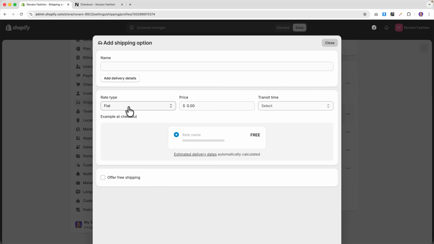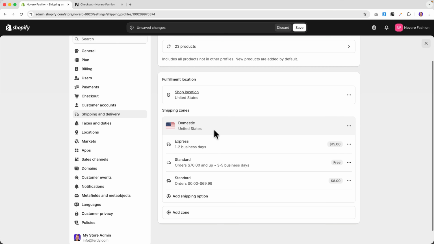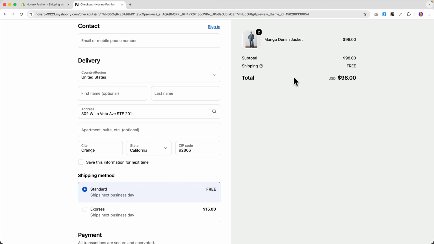based on a flat rate, based on a carrier or app calculated, based on the order amount, that's what I prefer, or based on the weight. So with every product, you can add a weight, and then based on the total weight, the shipping costs can be created. Well, I prefer to work with the total amount people want to spend on my website.